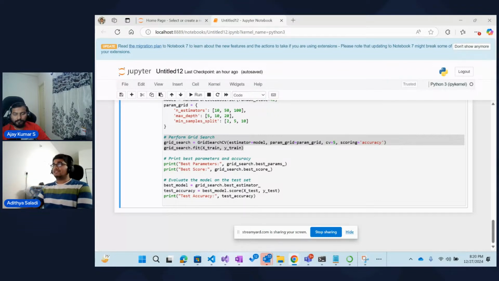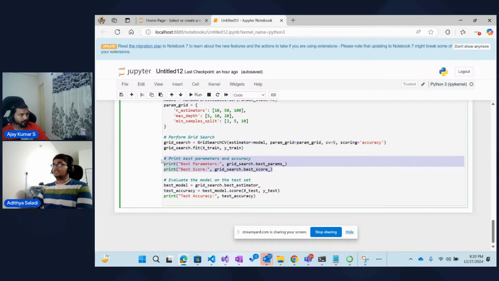And finally, we say grid_search.fit(X_train, y_train). The fit basically trains the model on the training data. Once all this training is done, we'll print the best parameters and best score. You can see that in these 2 lines. The best parameters we get from grid_search.best_params_, and the best score we get from grid_search.best_score_.